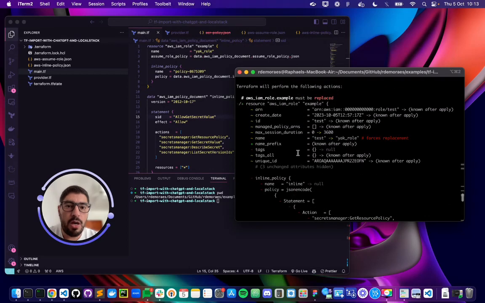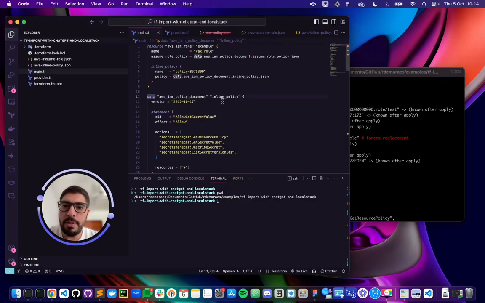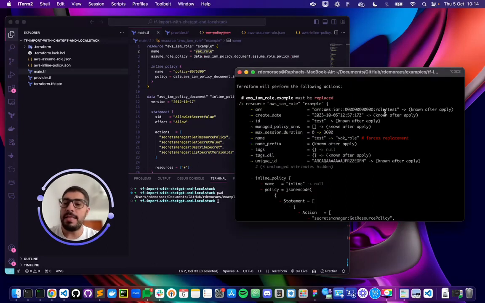Okay, all right, so we have a different result in here, as you can see, right? So what it's trying to do is replace the role due to its name. Let me just confirm one thing here. Yeah, this is the problem. You can see it was my bad, but it was a good example, right? Because sometimes it happens when we are working with Terraform.